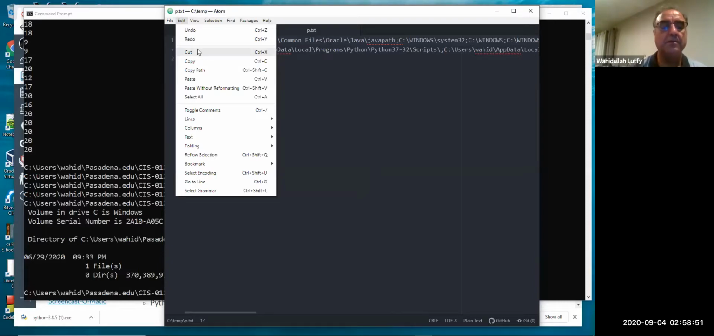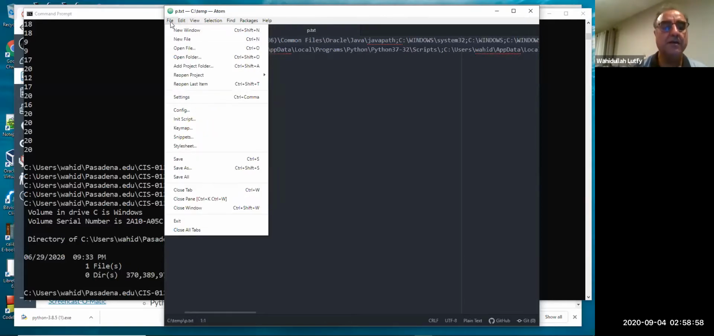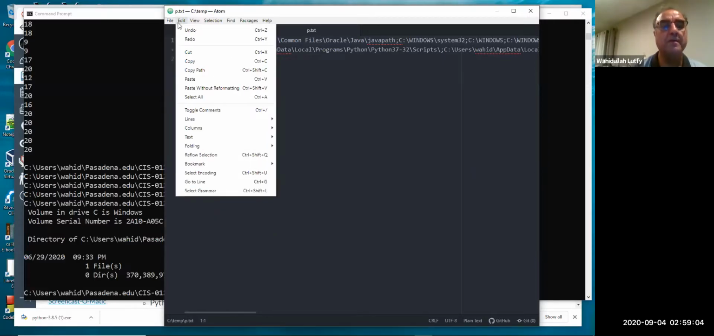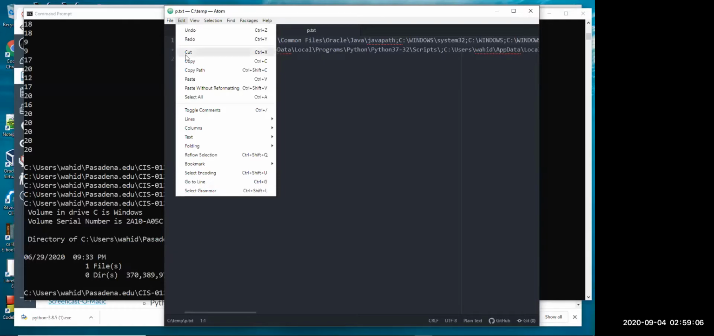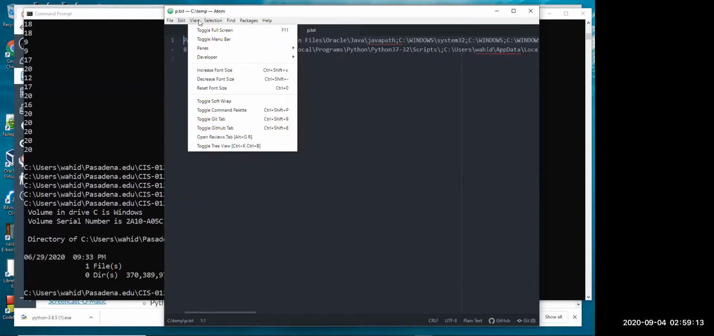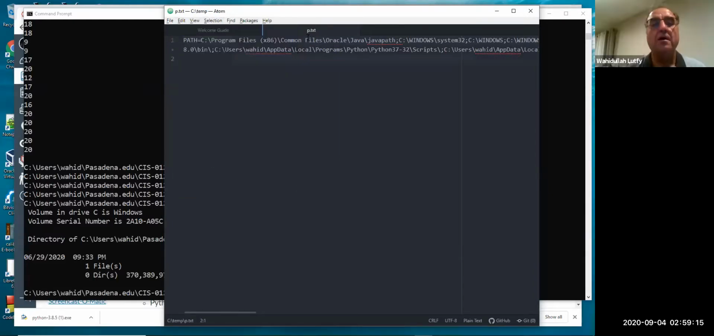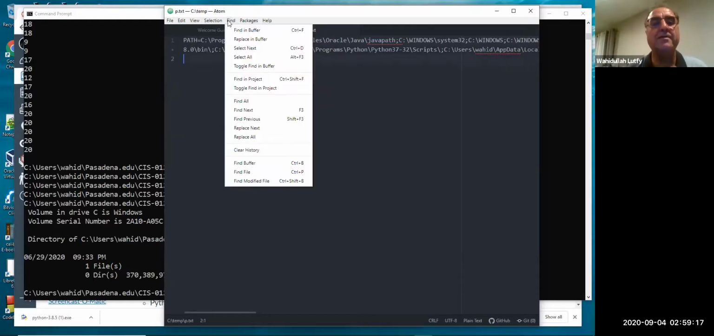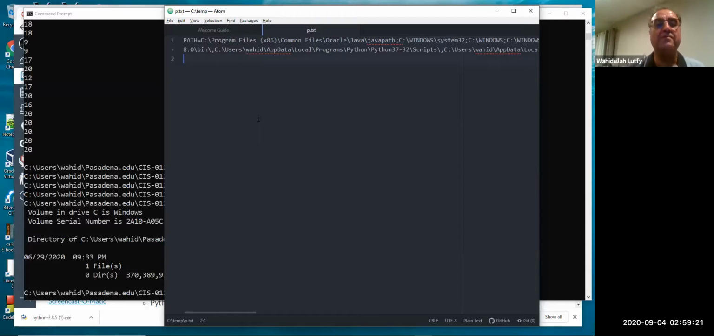Select grammar, go to line number, and it doesn't have a find edit statement. There's a find tab at the top. Find tab? Yeah, next to selection. Not sure if it's gonna work. Yeah, thank you. Find text, so you could look for that one.